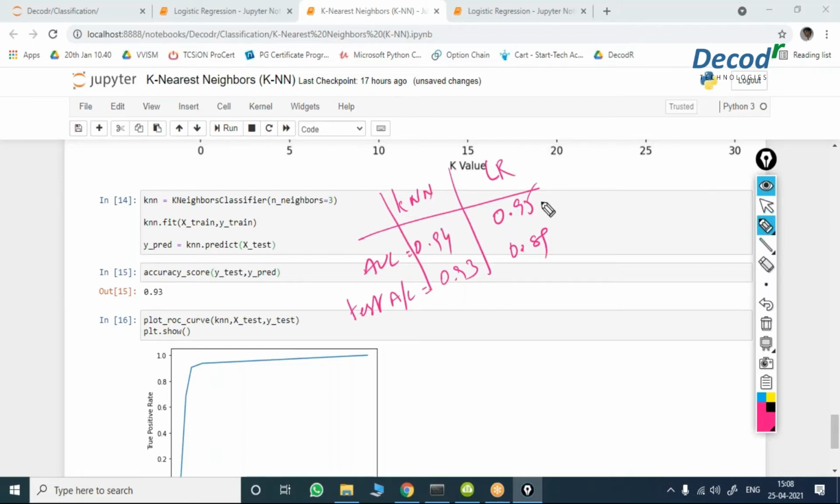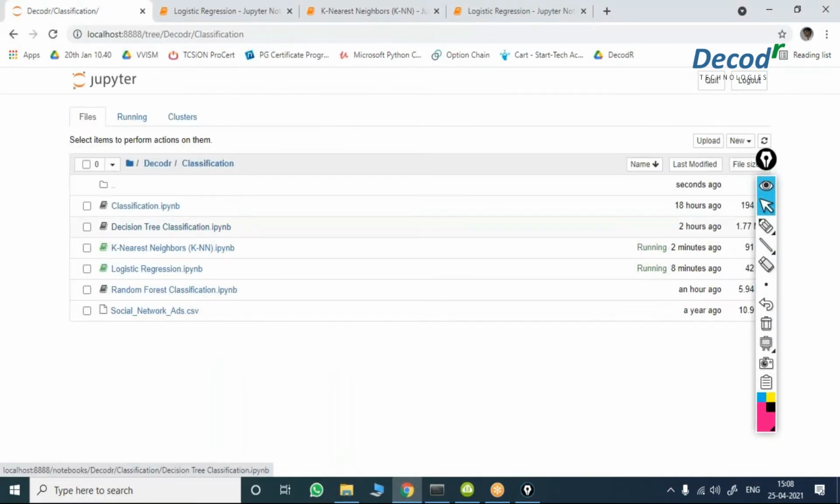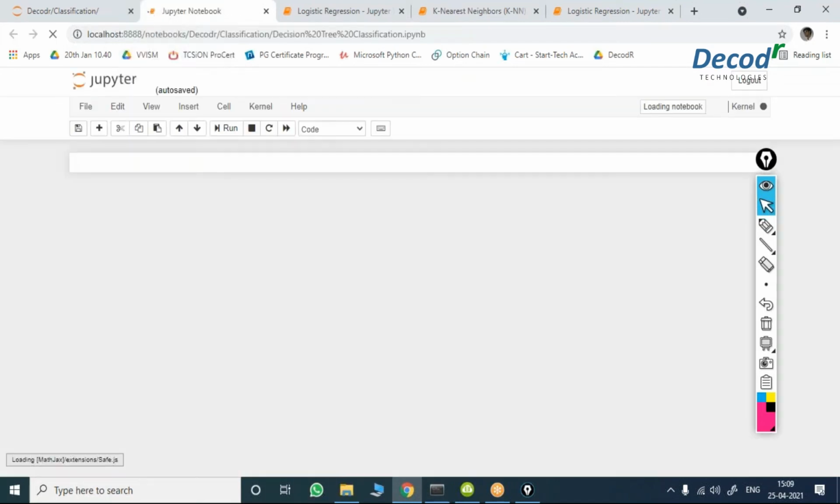So now we have two different models for the same data set. Similarly, for the same data set, let us go with the next one, decision trees. Let us go with decision trees.